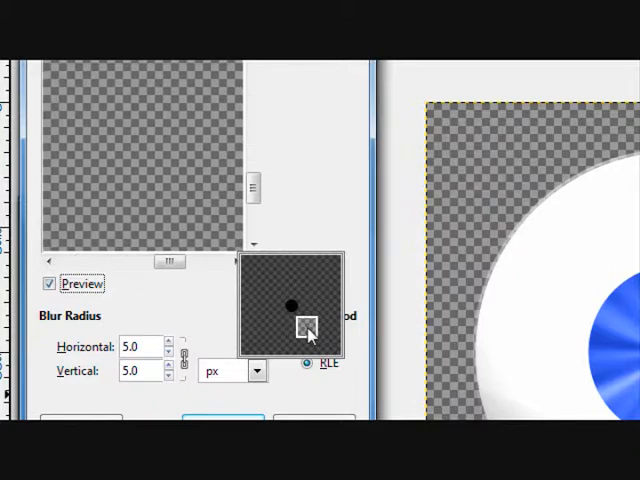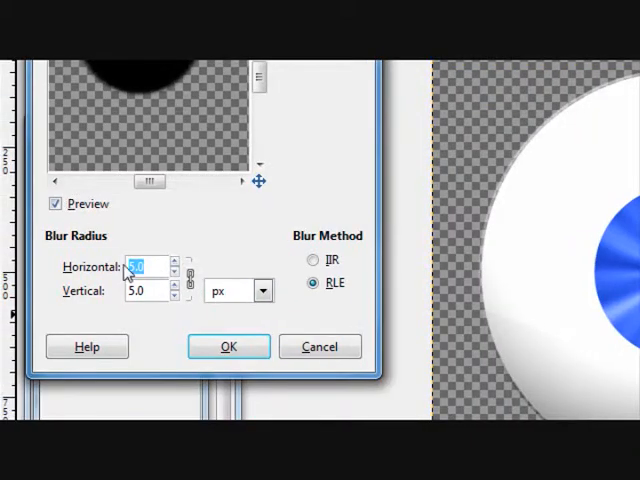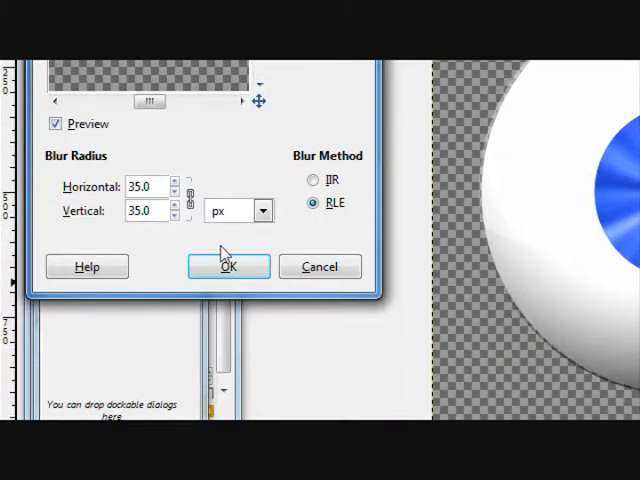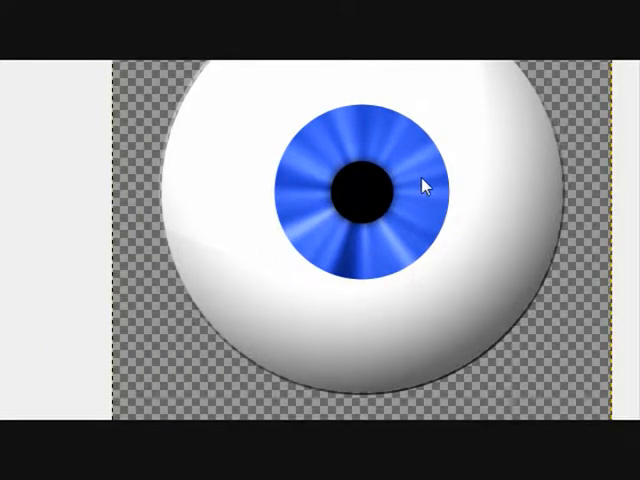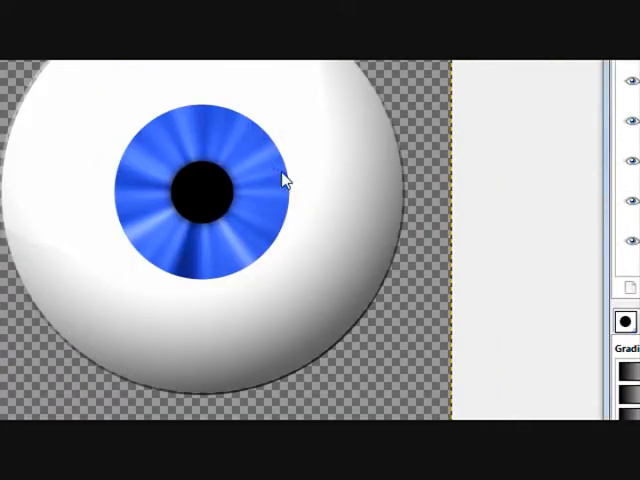Very strong Gaussian blur. Probably about 35. Just to give it a little bit of shadow. Now you have your basic eyeball down.